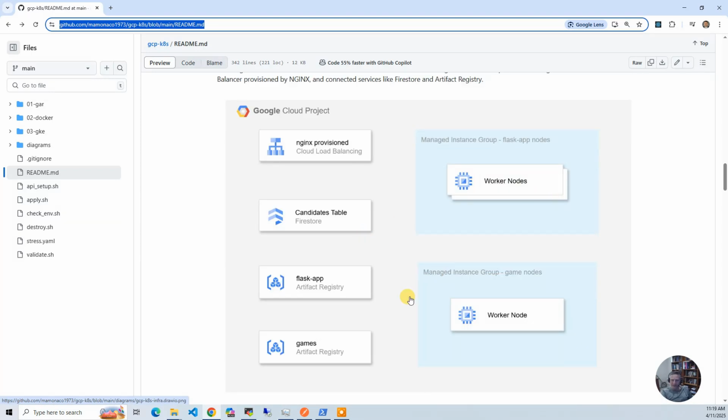We're going to see, first couple of things, the artifact registries that we created and the Firestore table. But the more interesting thing is the infrastructure that Kubernetes deploys for you. First of all, you've got the managed instance group, which manages the node pools within Kubernetes. For the Flask app, they scale up and down, I believe up to 4. And then finally, the game nodes only have one, but it's still a managed instance group. So you get a managed instance group that has one and it never scales up.